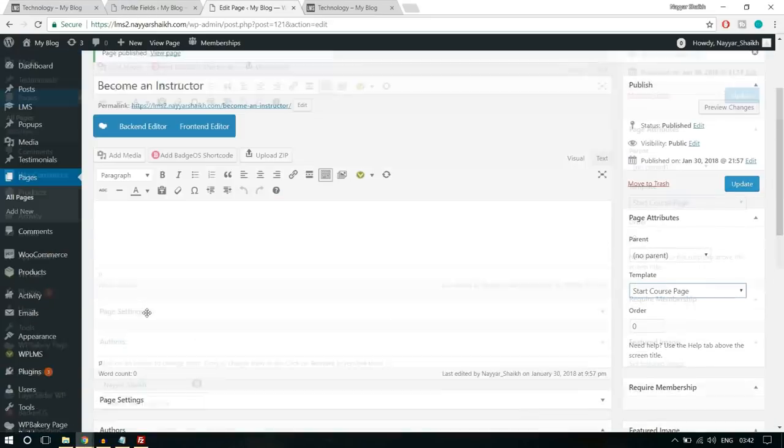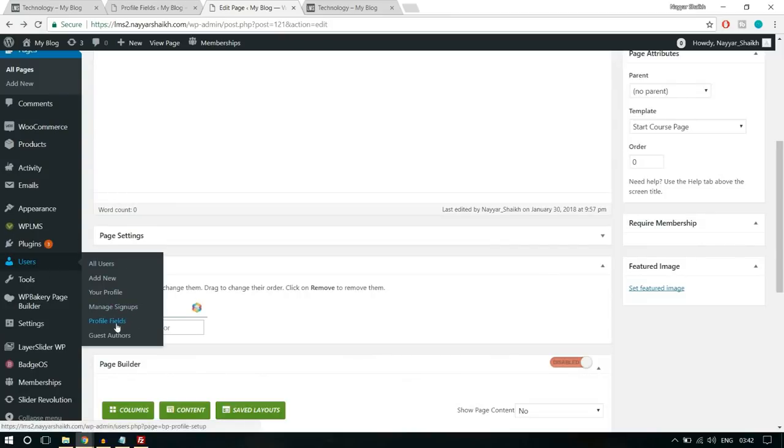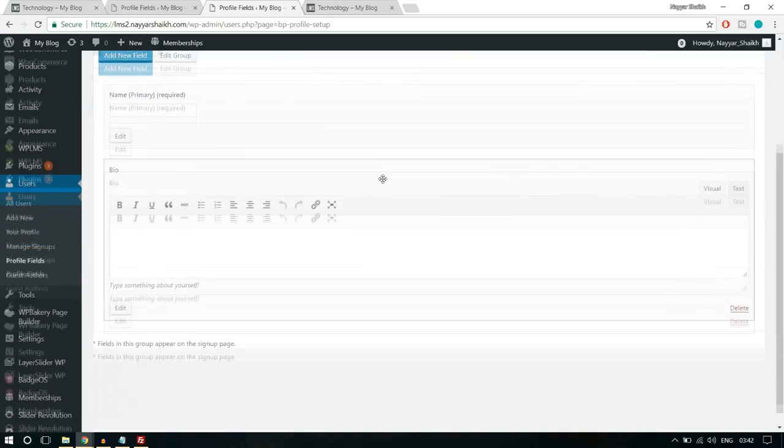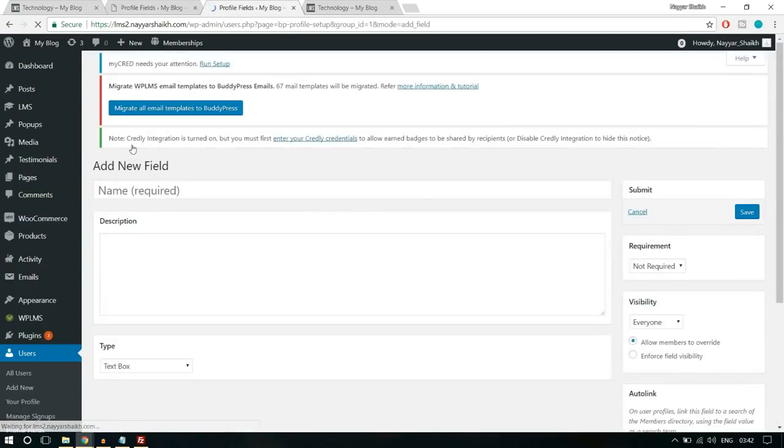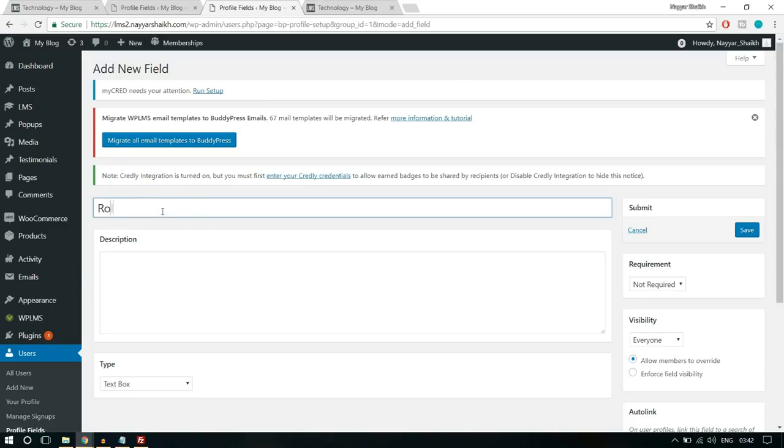So let's do that in the users menu. Hover over users and select profile fields. Now let's add one more field, click on add new field, and let me put in a title, role, or maybe sign up as. You can just put in, do you want to become, and we can add some description, or anything you like. Do you want to become an instructor or a student? I don't like typing, man.